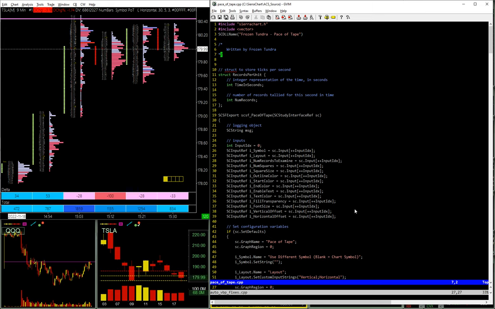If you don't know anything about Sierra Chart, then go back and watch some of the other Sierra Chart coding videos. But this is going to be picking up basically assuming that you know at least a little bit about Sierra Chart coding, C++, or programming in general. So the first thing I do up here is I actually am creating and defining a structure. I'm calling it records per unit, and it's pretty much records per second, number of ticks per second.